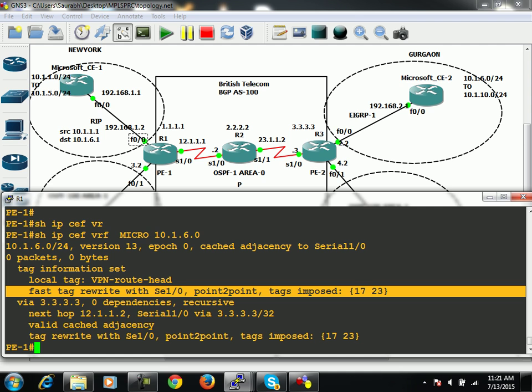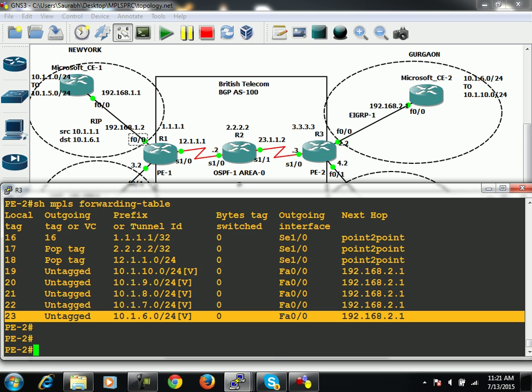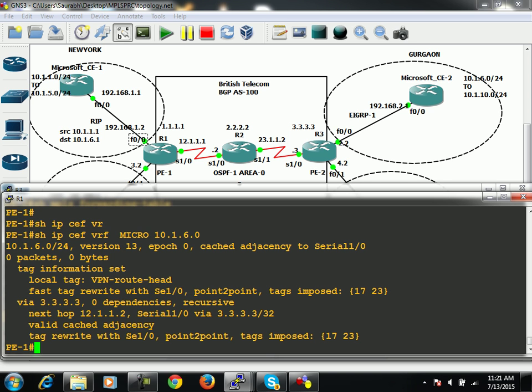So there will be an outgoing label, because this label has been generated by P2. P2 generated this label actually for 10.1.6.0. This label number is 23. Local label is 23, so it is giving it to its neighbor PE1. So for PE1 it has become the outgoing label. And 17 is just to reach the next hop, which is 3.3.3.3. So it will send this packet out from S1/0 with the two labels 17 and 23. 17 will be the top label, and 23 will be the inner label.